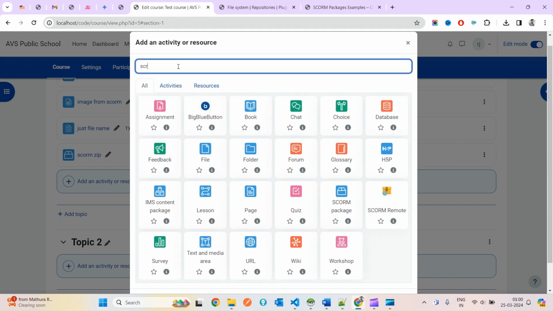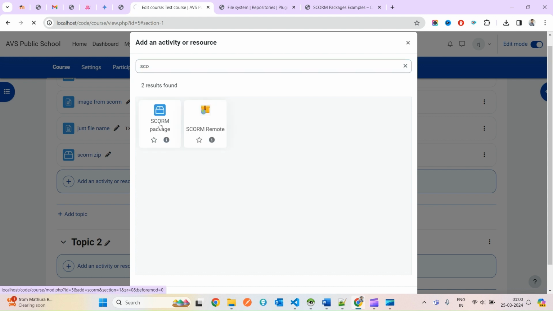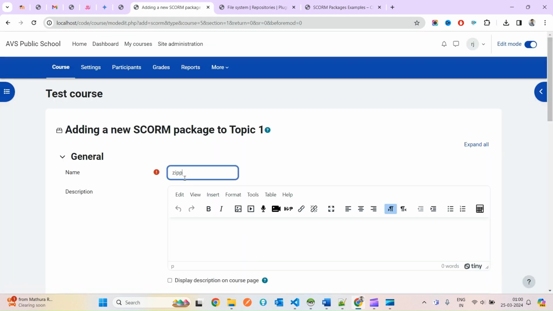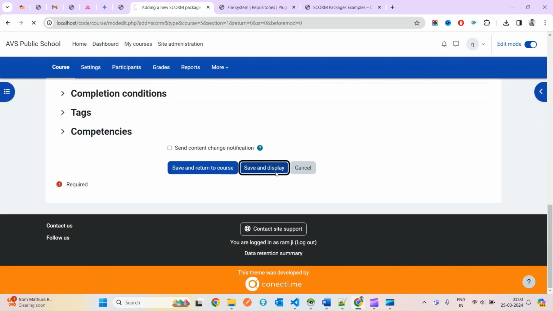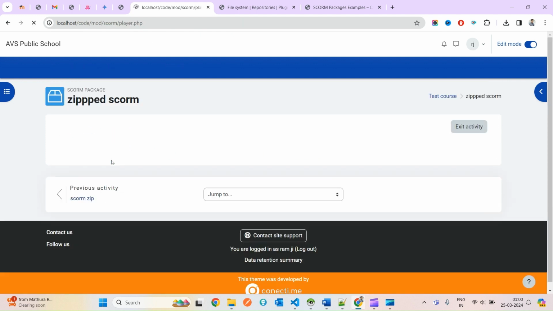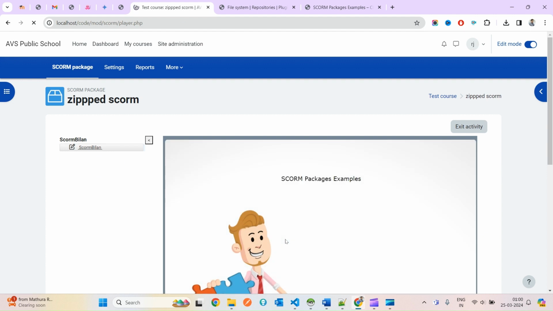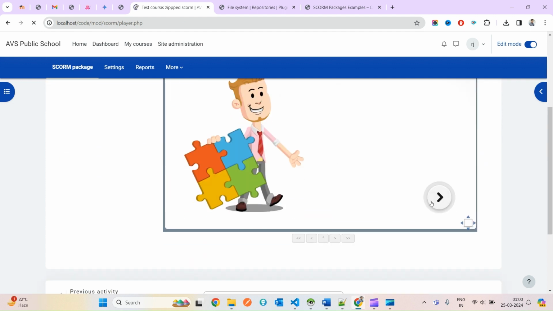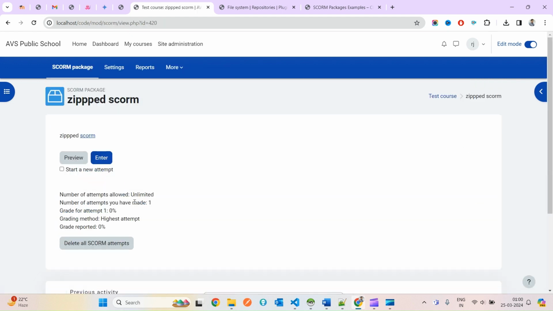Let me try again one more time. So SCORM package. Again, I will be putting a zip SCORM. Yeah, here, select file, save and display, enter. Yeah, so clicking on that zip in the previous example does not affect anything. Okay, so this is how you can create. If I exit, I can come here, I can see the attempt count here.